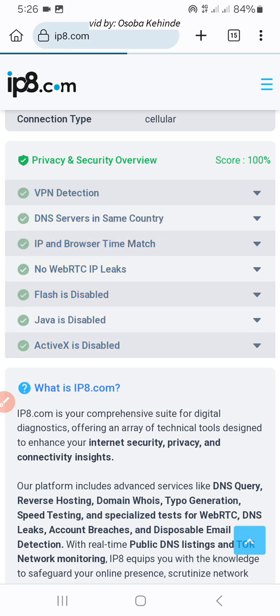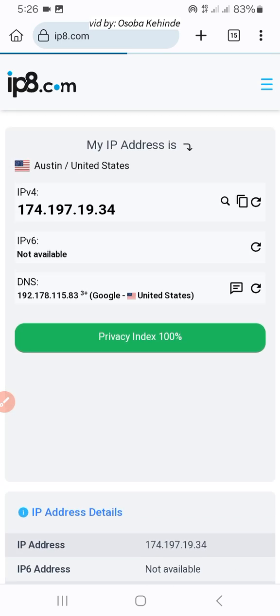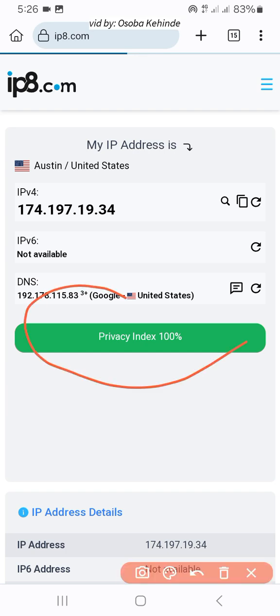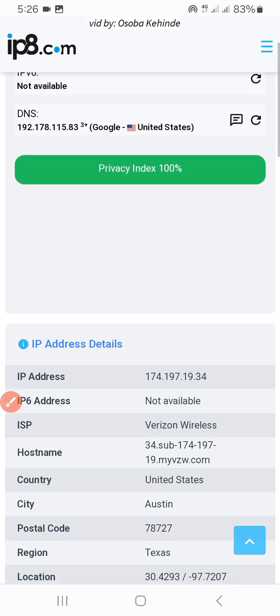For you to see that I'm not manipulating anything: the VPN is not detected. DNS server is the same country. IP and browser match. No WebRTC leak. Flash is disabled. Now the score is 100%. Can you see? My score rating is 100%. So now let's go and validate.